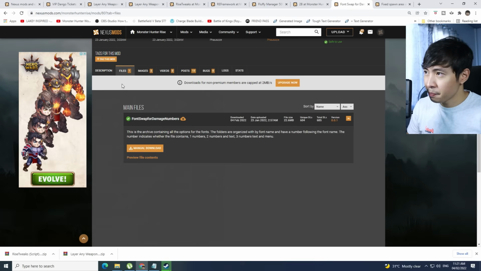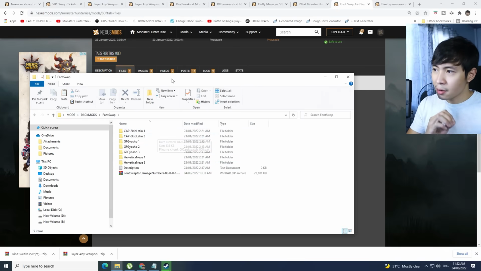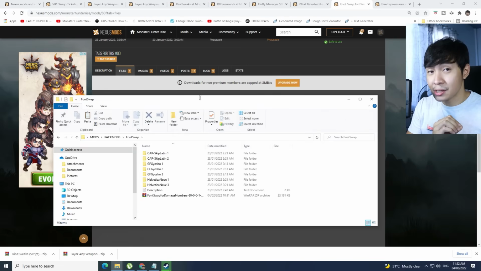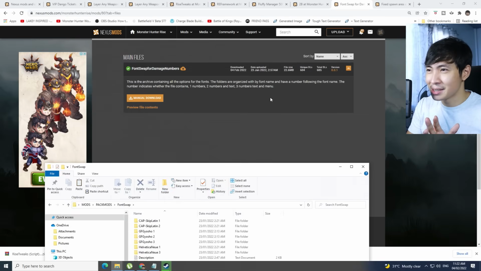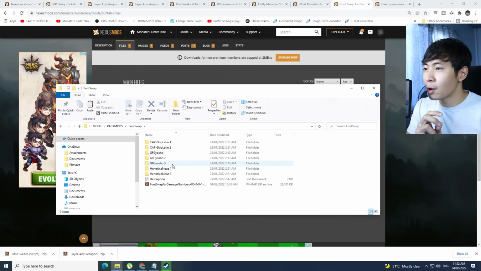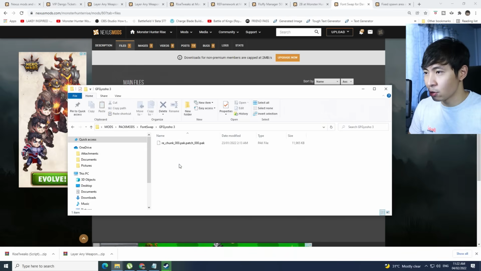Once you download this, it's the same. You go to files and manual download, already downloaded and segregated as well, pack mods and font swap. Here we are looking for Gyosho. Always look at the description on what they're telling you to do. The folders are organized with my font name and have a number following the font name. The number indicates whether the file contains one, numbers; two, numbers and text; three, numbers, text and menu. We want the one where you see the difference immediately, so we go with number three, which is numbers, text and menu. So we go with Gyosho.